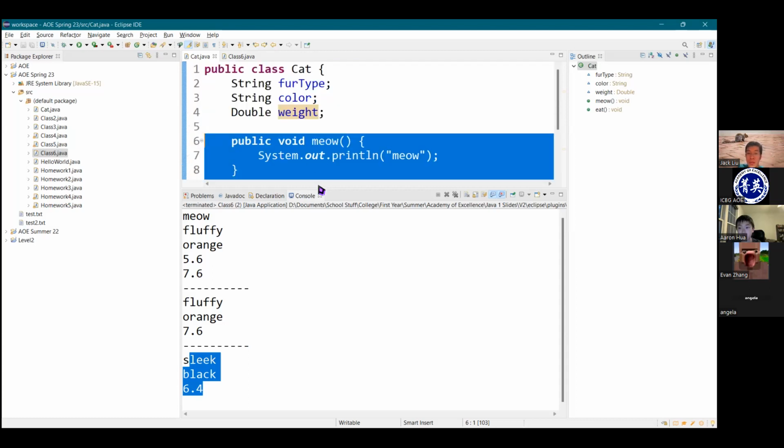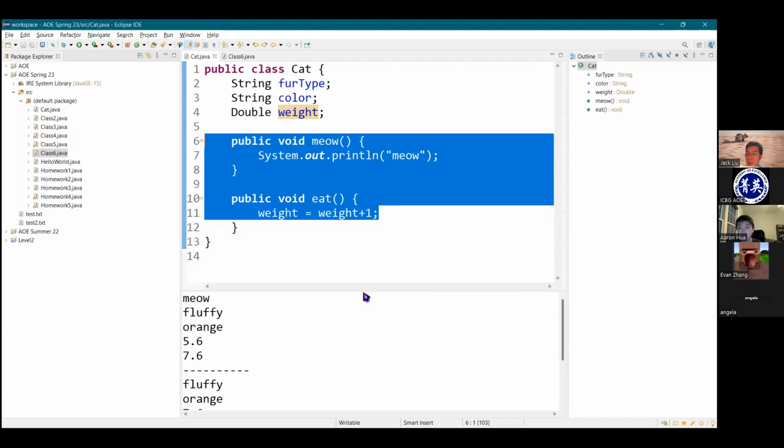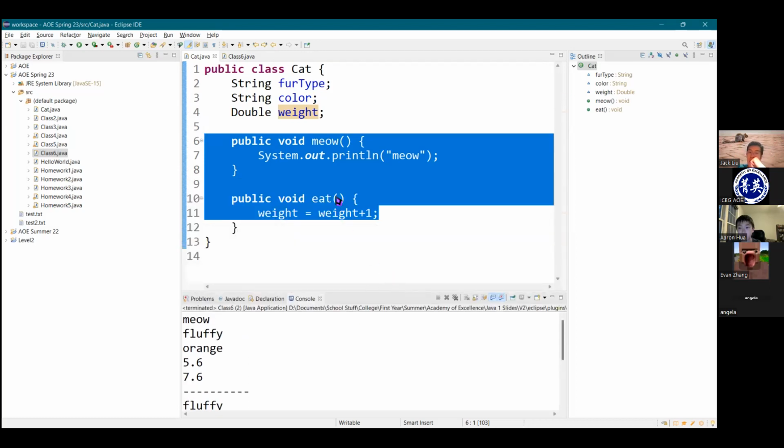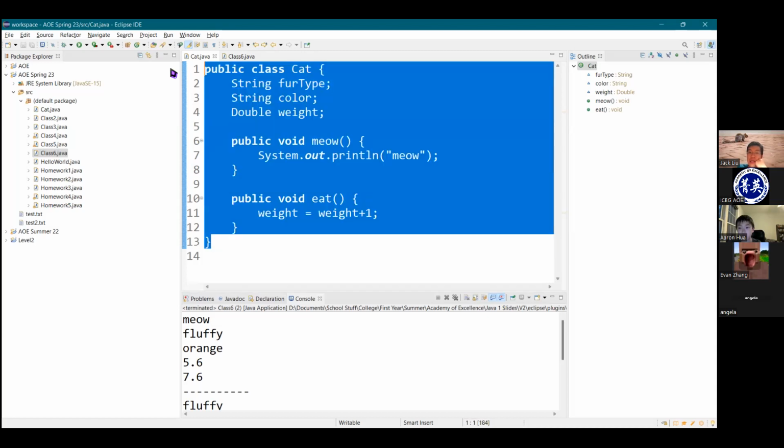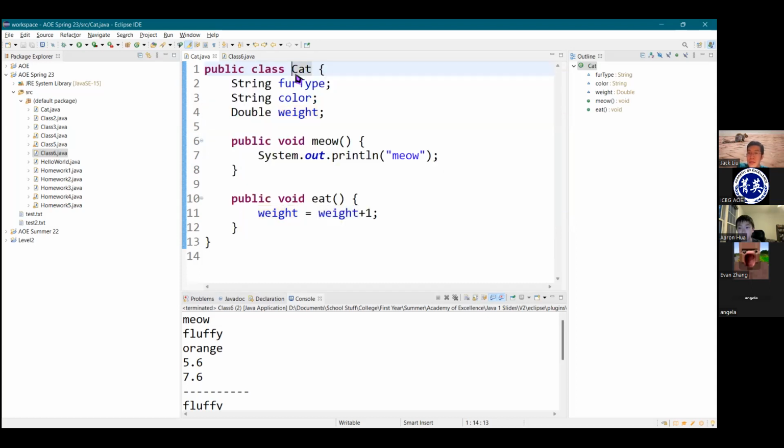For homework this week, it's going to be posted on Classroom as always. It's basically just practicing what we did here. So I want you to come up with your own class that you want to make. Do something like this. So don't make a cat class, but you can make something different. And try to make it a little bit more different than this. Like don't just make a dog class with fur type, color, and weight.